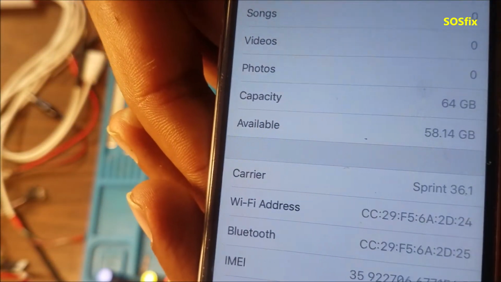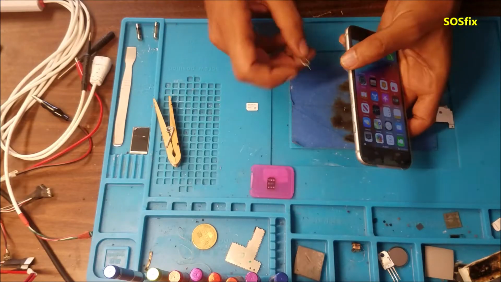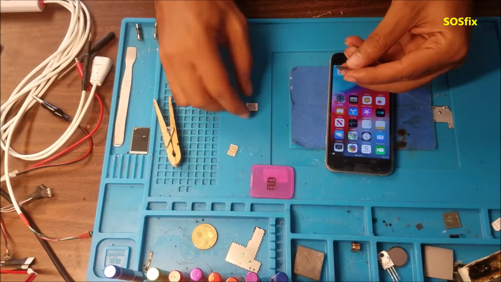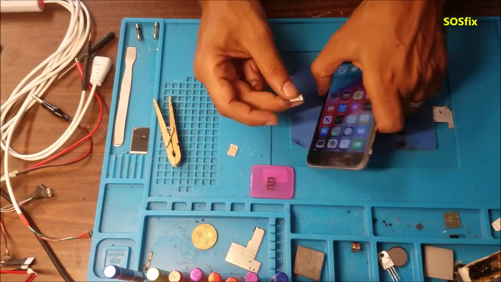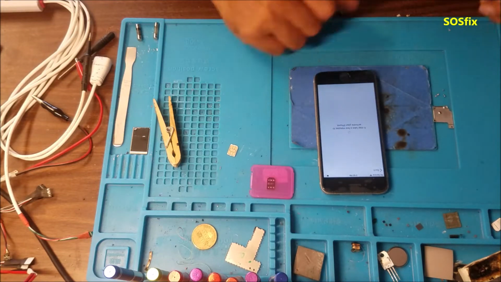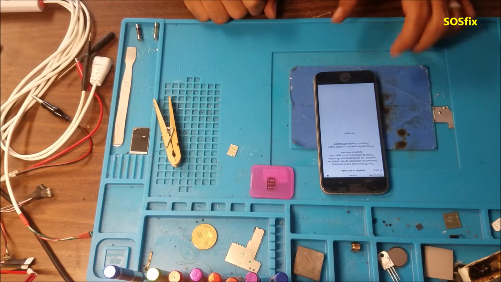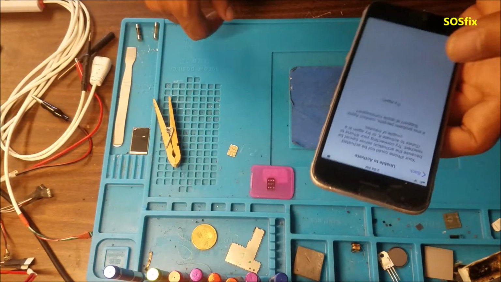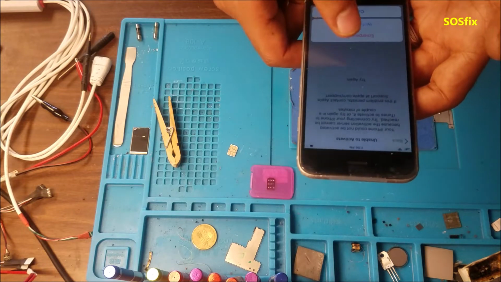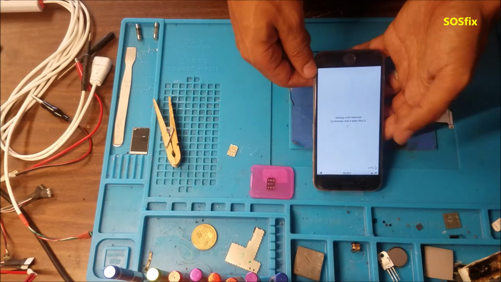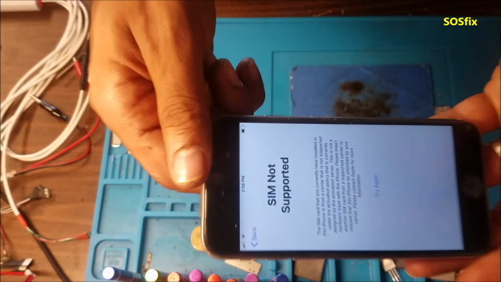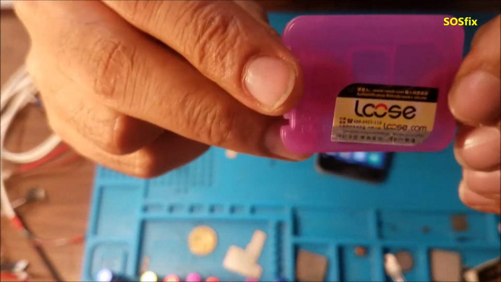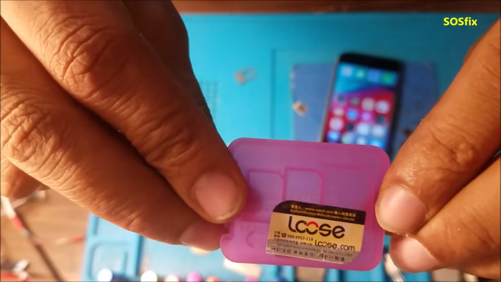And here, the carrier is Sprint. So first, I'm gonna try the T-Mobile card to show you that the phone is not factory unlocked. Of course, it's gonna give us the error, same as not support. Try again. And here is same not support. This is the Rsim 12, just regular Rsim 12.